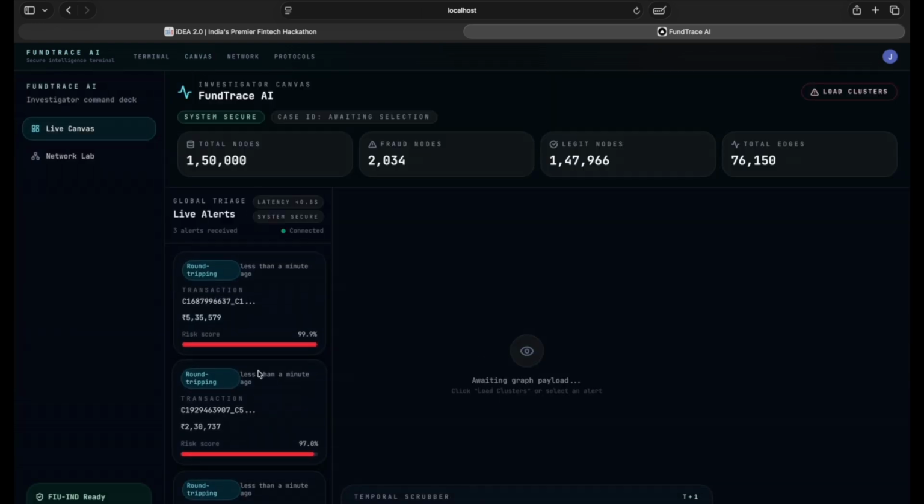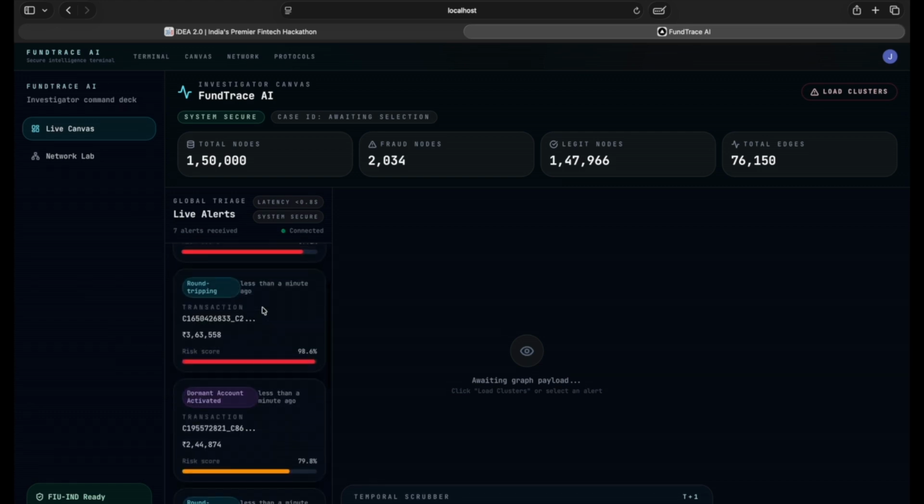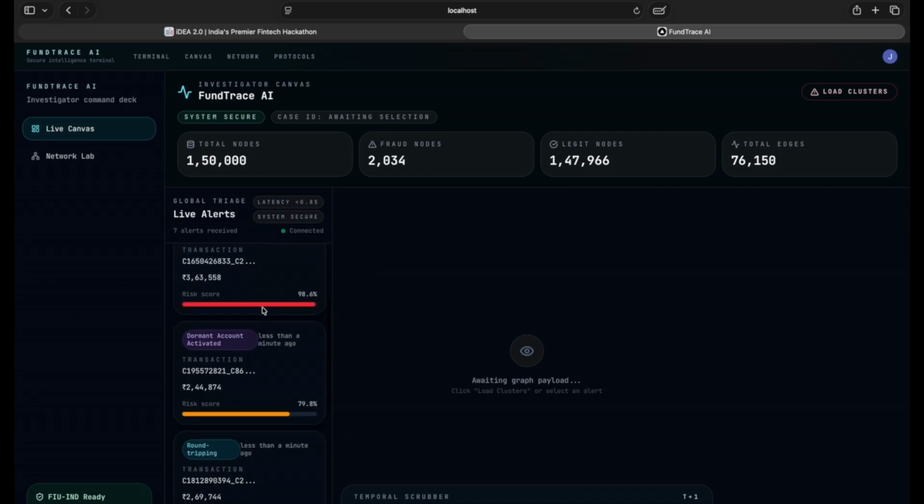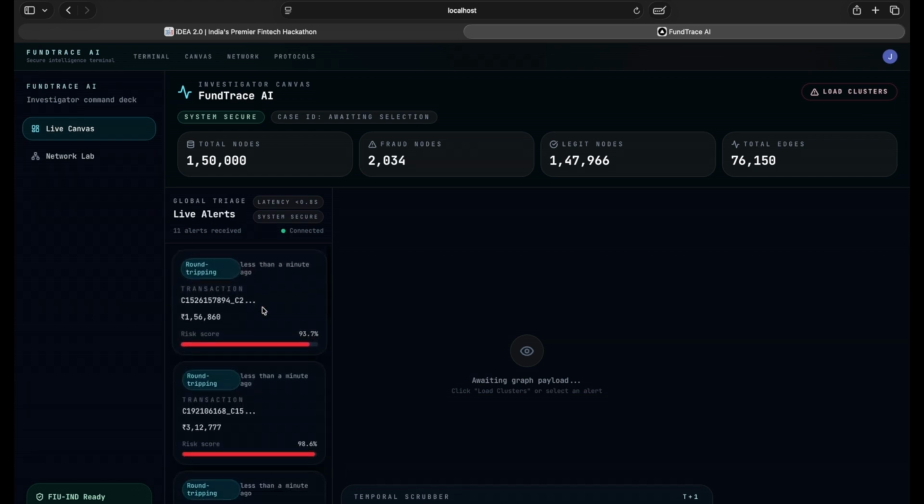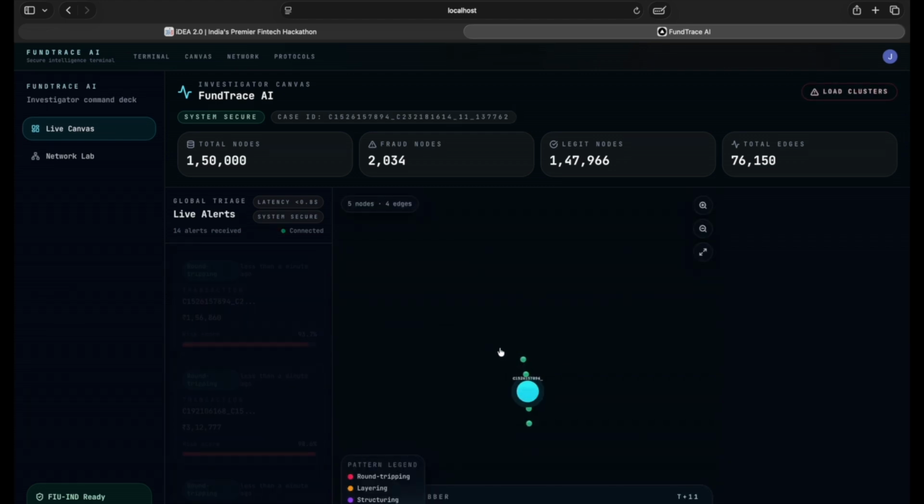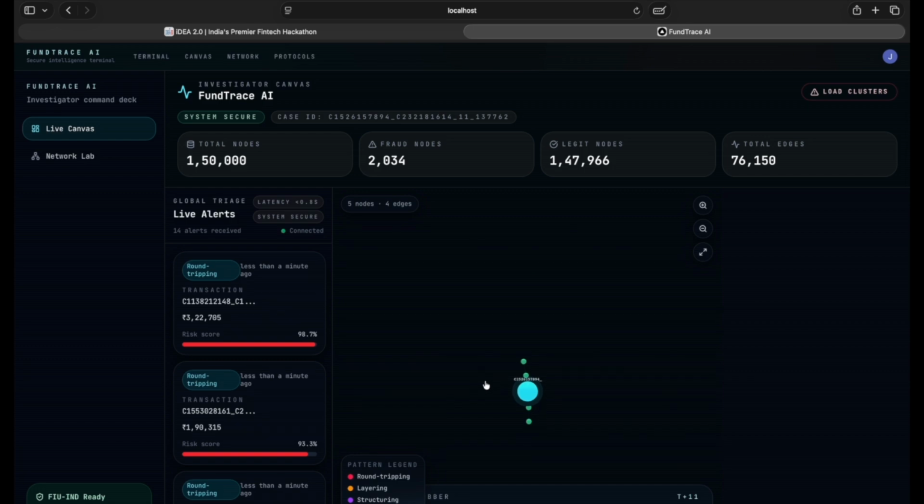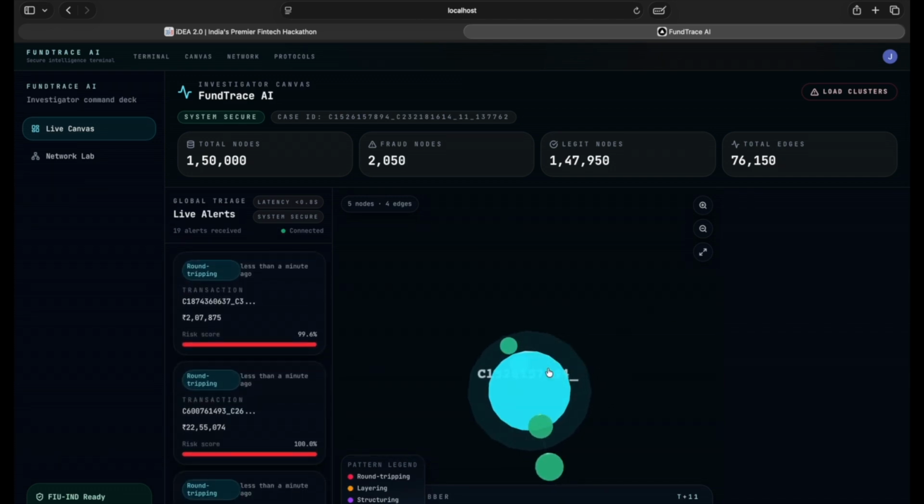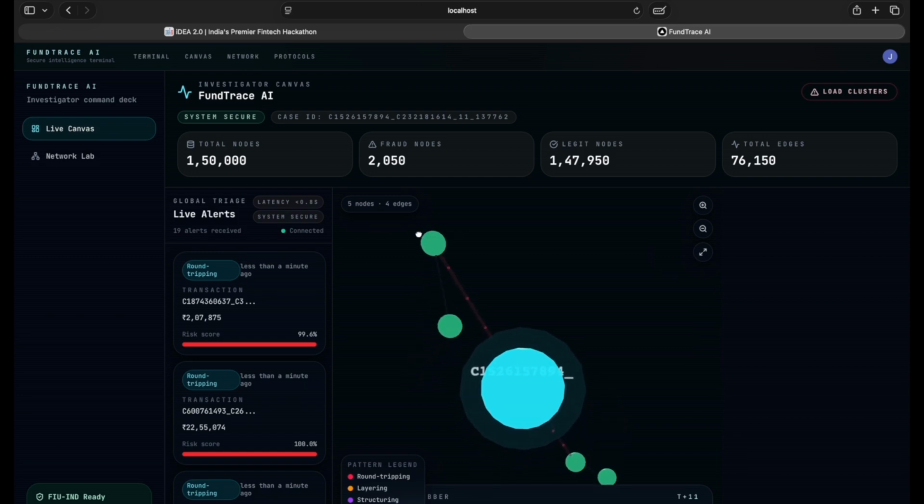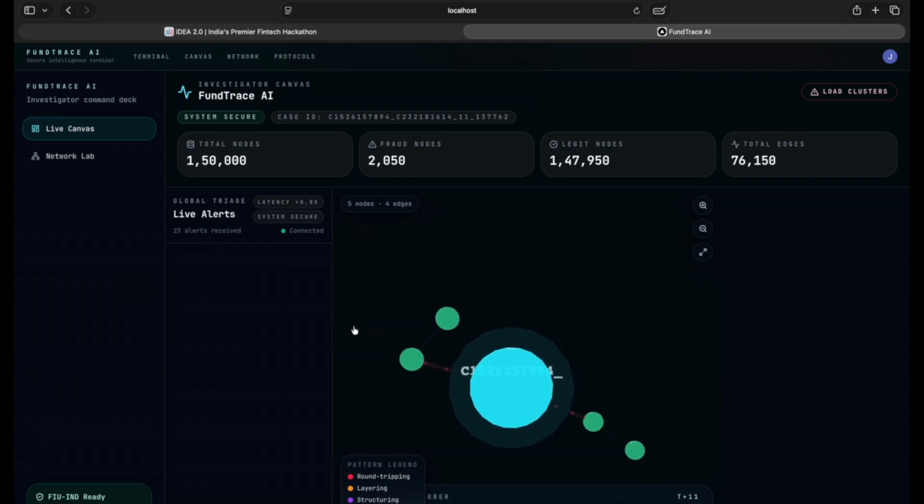Inside the live canvas, the left sidebar streams real-time threats. When we click this 99% risk round-tripping alert, the specific subgraph loads instantly. We replace static spreadsheets with an interactive WebGL graph. Analysts can physically explore the network, while animated red lines expose the exact cycle of the laundered funds.